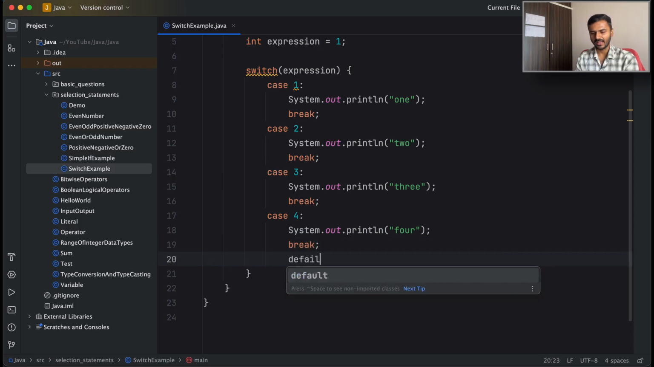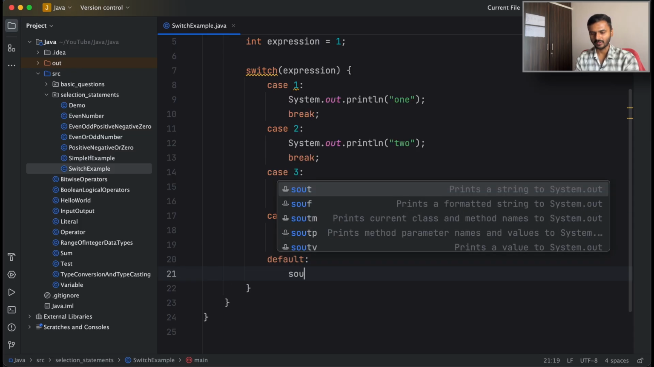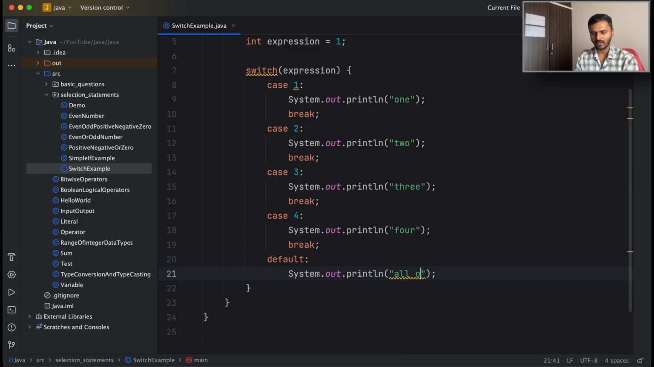And lastly, we'll have default. Over here, we can say, for example, all other values. And we're not expected to end this with break. But if I put break over here, there won't be any errors. It's just that it is not required. And we will know in a moment why. For now, let me get rid of the break over here.